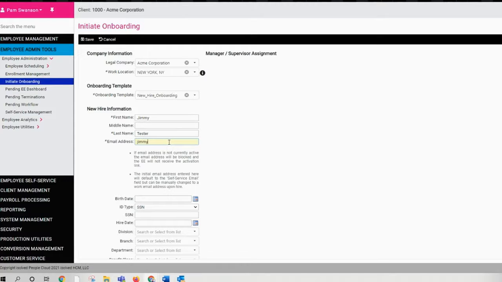Now, each of these items or these fields can be configured for your client's needs. Also at the bottom, you're going to notice I can enter a birth date, the social security number, the hire date, or labor fields such as division, branch, location, department, project, job. It doesn't matter. Whatever you need, we will configure it to fit your needs.